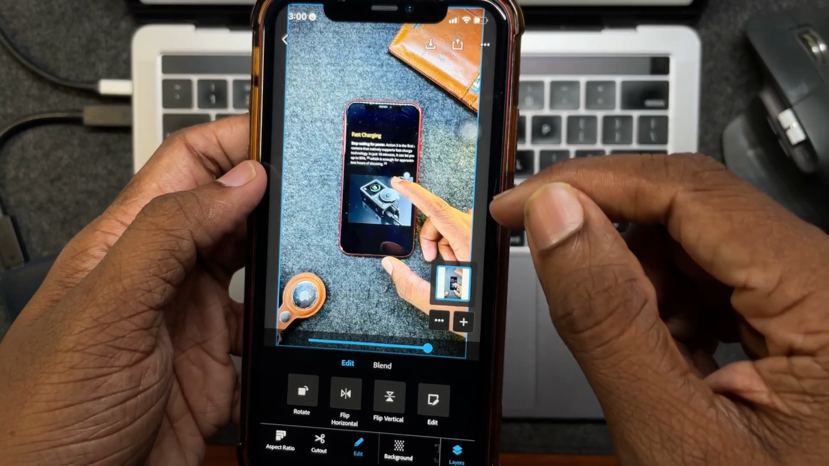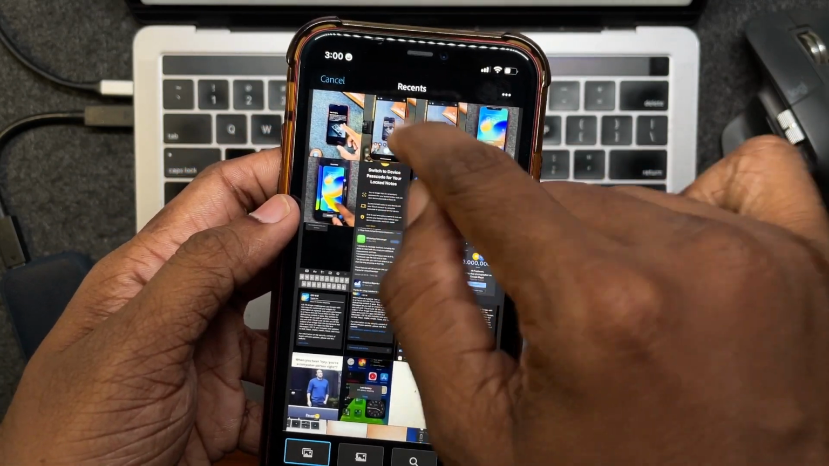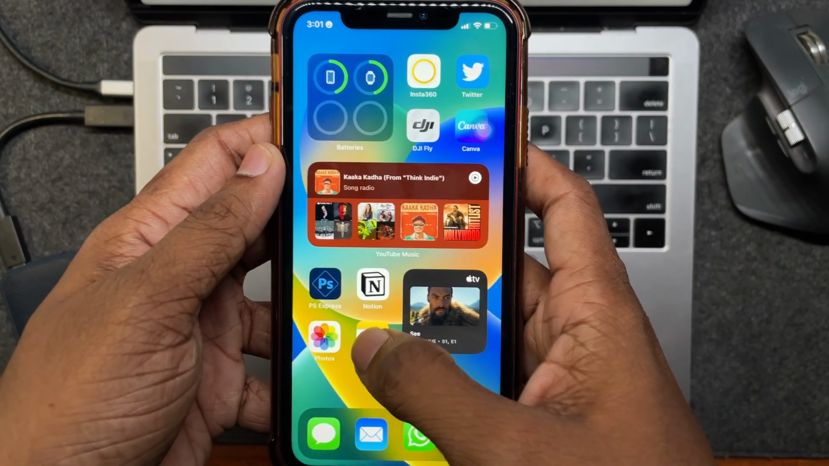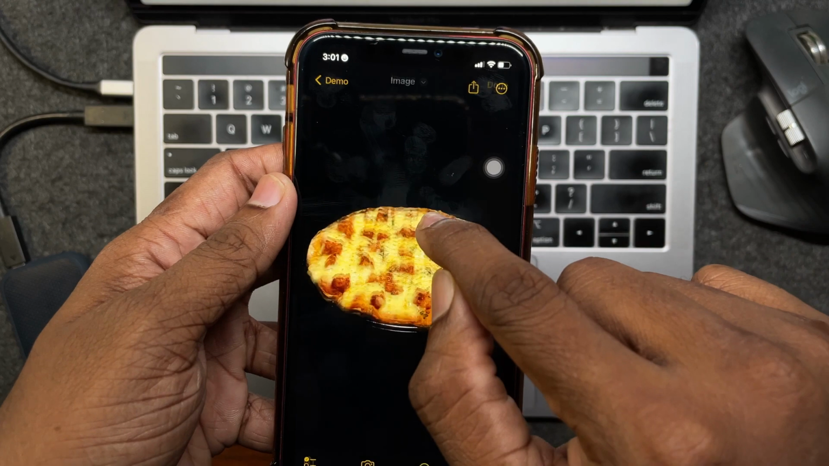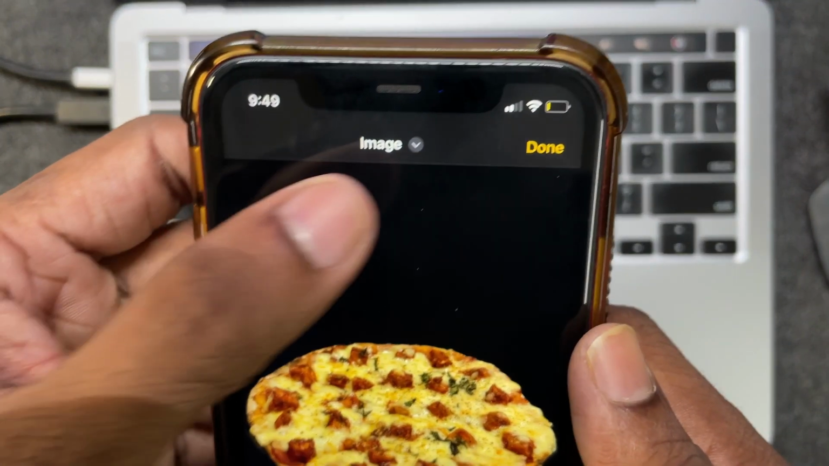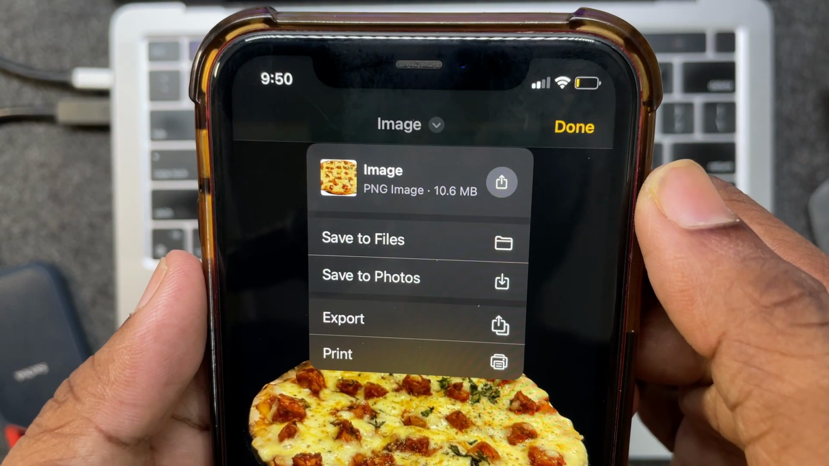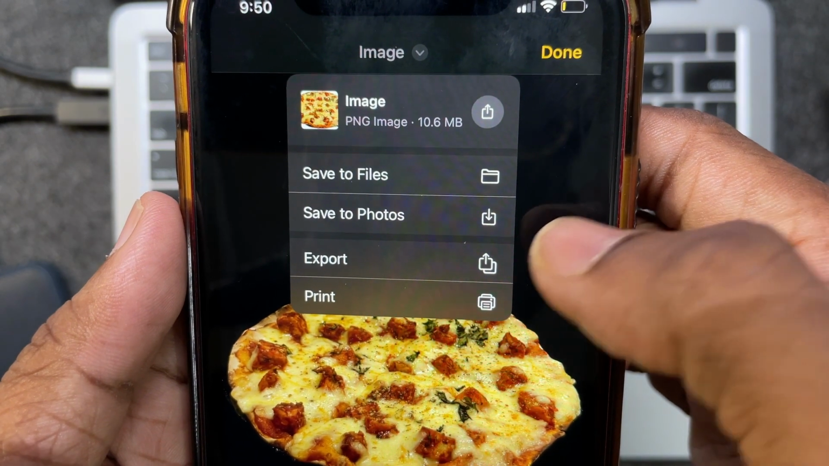They have their own framework in which you want to add a new layer and choose a photo from the camera roll. But we don't have a pizza image without the background in our Photos app. So what we can do is go to the Notes app where we pasted the subject already and click on the photo. In older versions of iOS, we had only the share button, but now in iOS 16, we have this image option at the top. Click on this drop down and here we have two main options, save to files and save to photos. For now, click on Save to Photos.